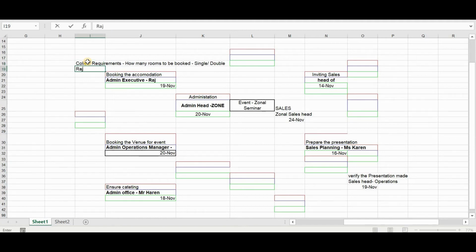Say Raj will do it only, and this has to be done by 16 November. So before he has to book the accommodation, he needs to have this clarity. So you see the advantage in flowing like this is, we knew the admin, the event has to be done. So what all things does the admin have to do? The admin has to book accommodation, venue, etc.